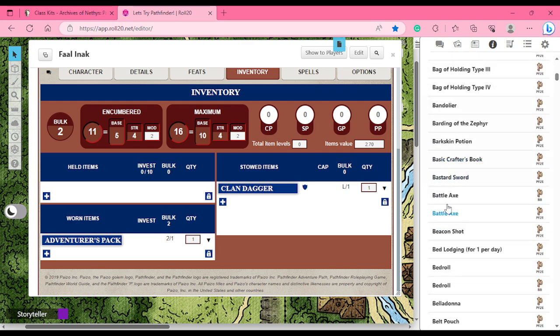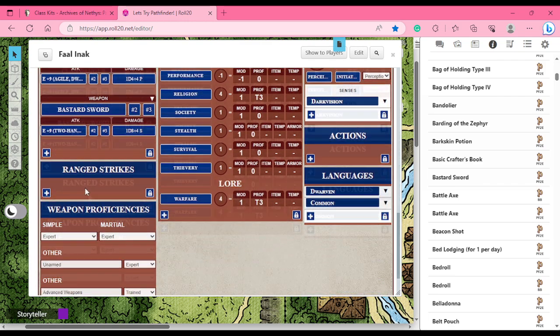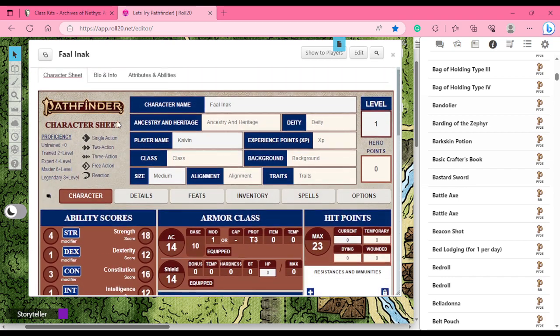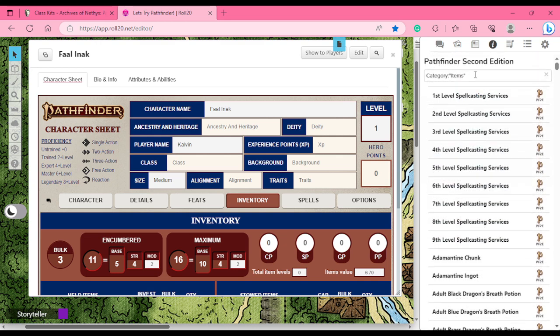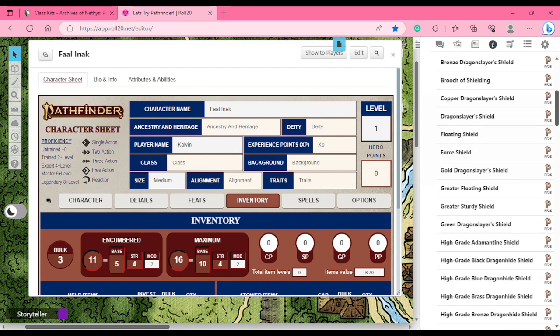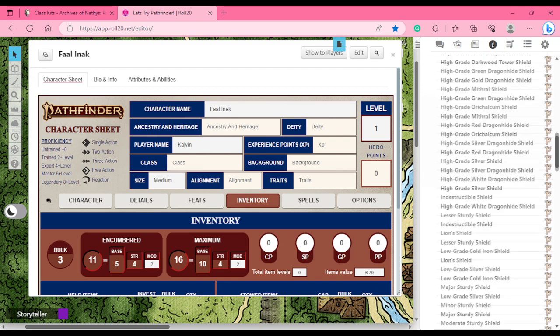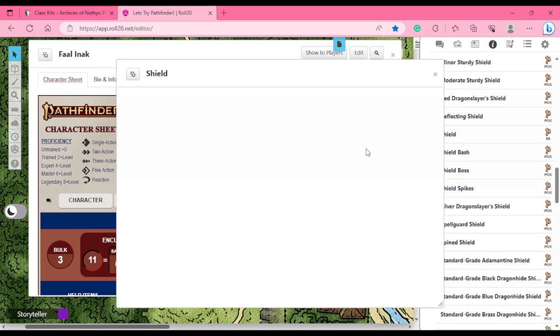Battle axe. Bastard sword. So if you do, let's do bastard sword. So it automatically brings it up to here. Boom, 2-handed. So if you can, maybe you pick a shield. Arrow catching shield, black dragon. Floating shield, force shield. I don't know why it's just not shield. Just a basic shield, y'all.